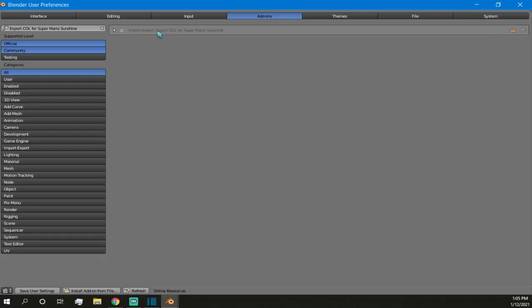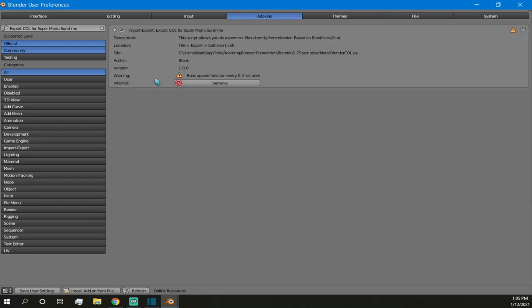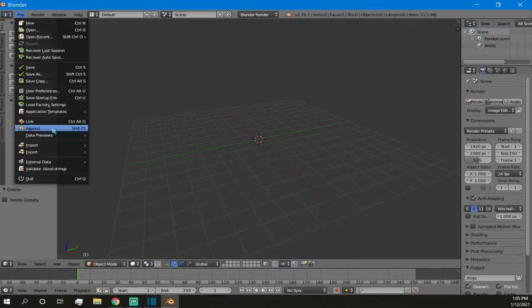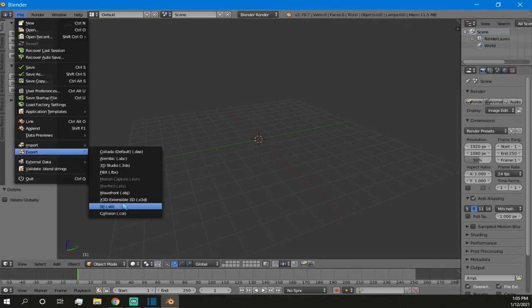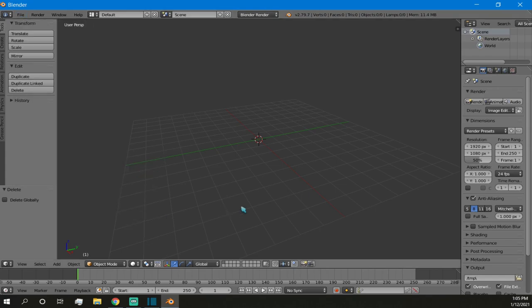And now it says import export collision for Super Mario Sunshine. So what you want to do is click that check mark, and then it'll tell you any things to know. It runs update function every 0.2 seconds. You can just ignore it. It always says that. That's not an error on your part. That's just the way it works. So that is Blendercol working. Now, if we go to File, Export, we have Collision. So now we can export as a collision file.